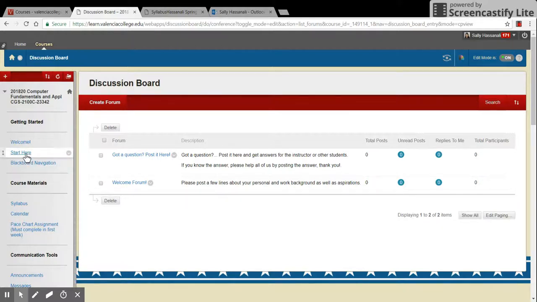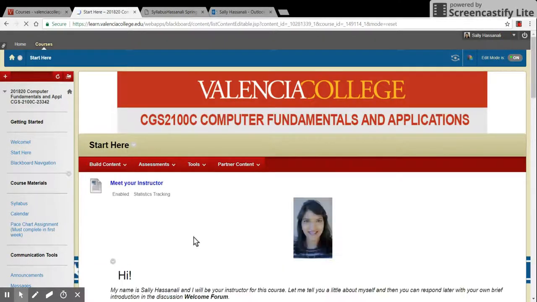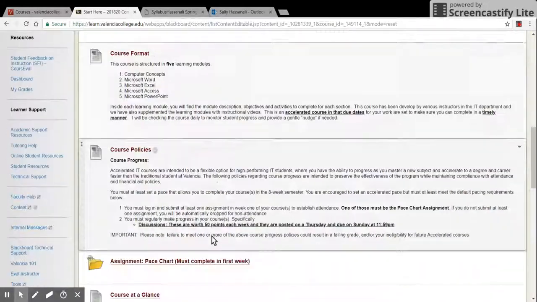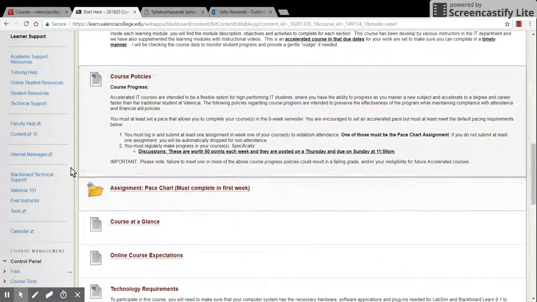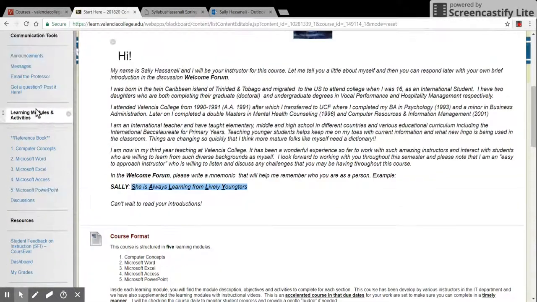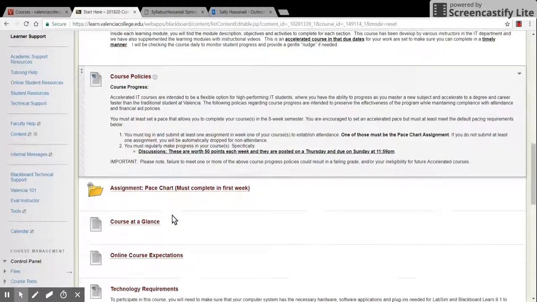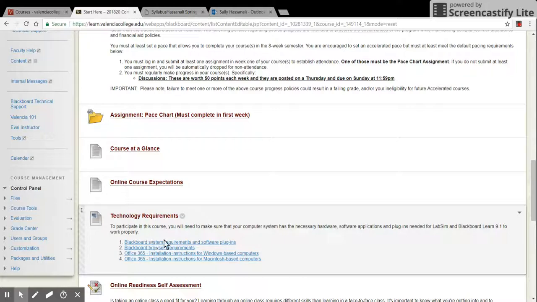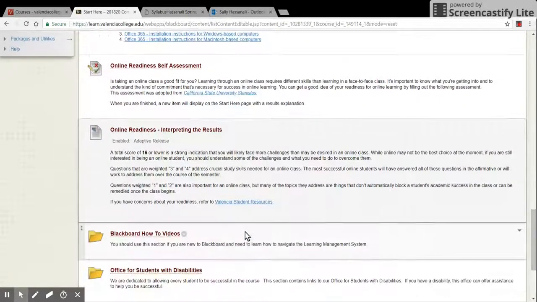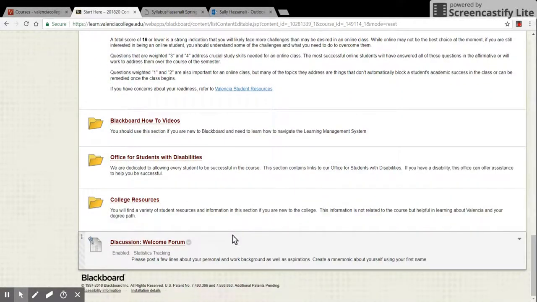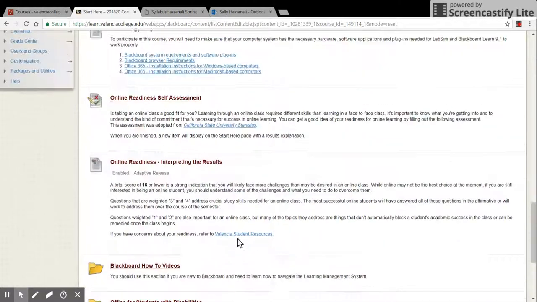So again, start here. You can read through all of this here. The assignment page chart is here, as well as in the navigation pane up here. And pretty much everything else is here to help you through it. Okay, the discussion welcome forum is down here as well.